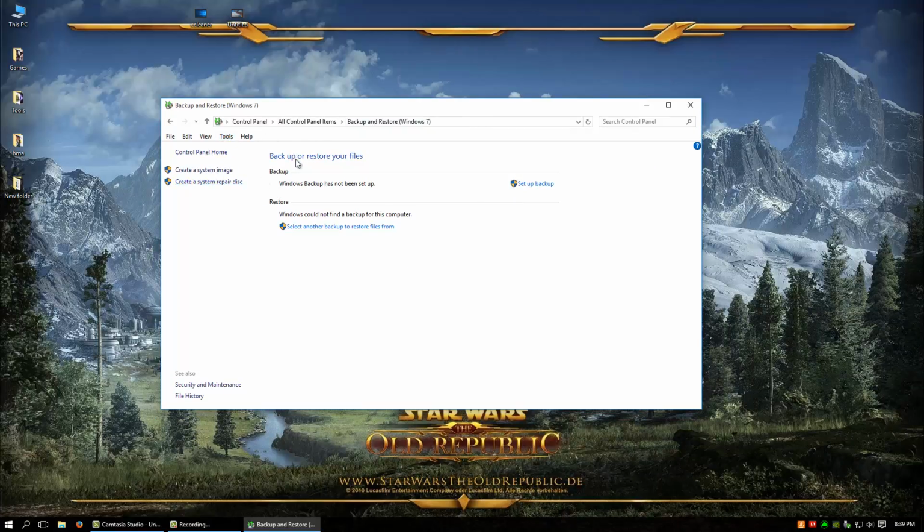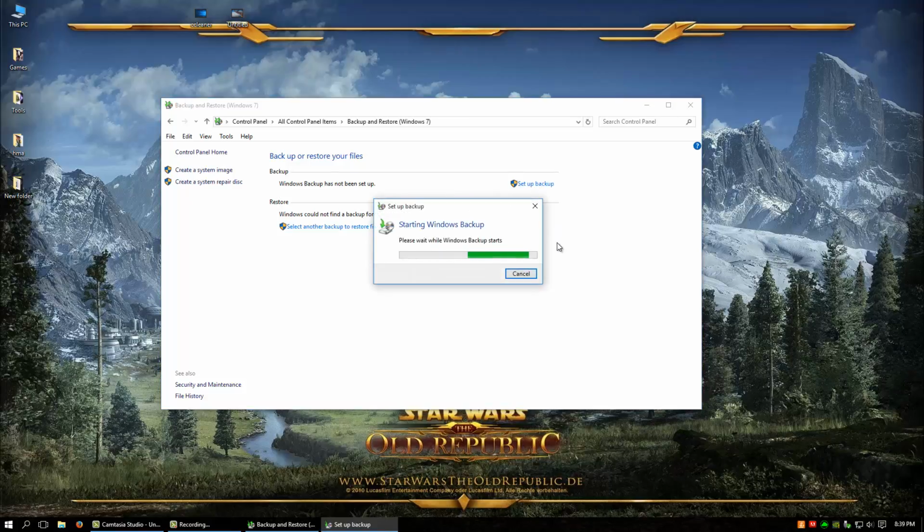We have some different options here, and it says Windows Backup has not been set up. If you've never used Windows Backup on your computer, then you will see this message. So we go over here to Set up backup. It's going to load up the program.